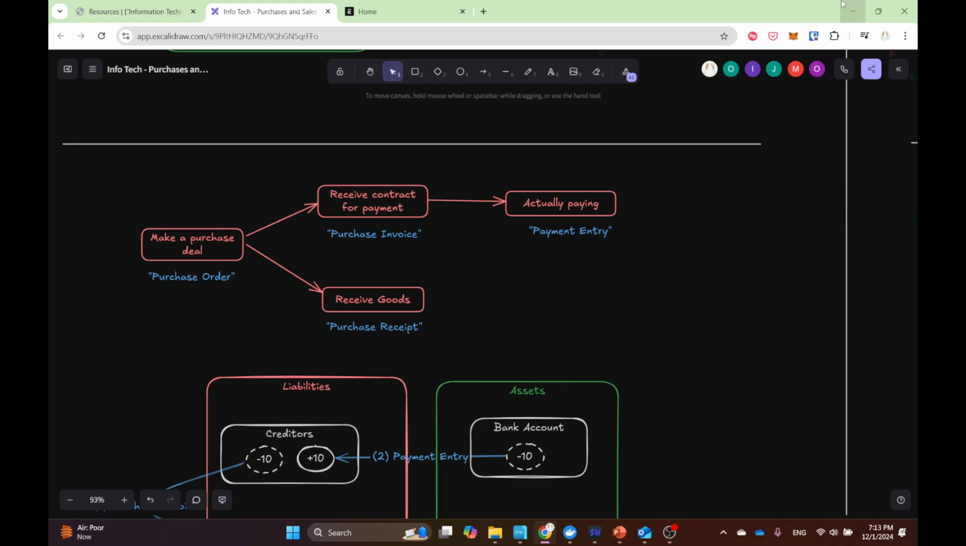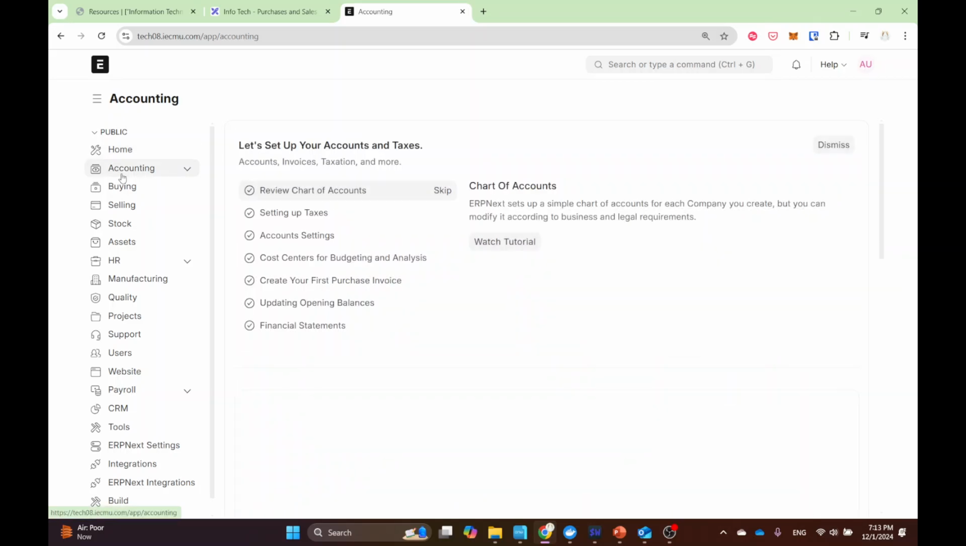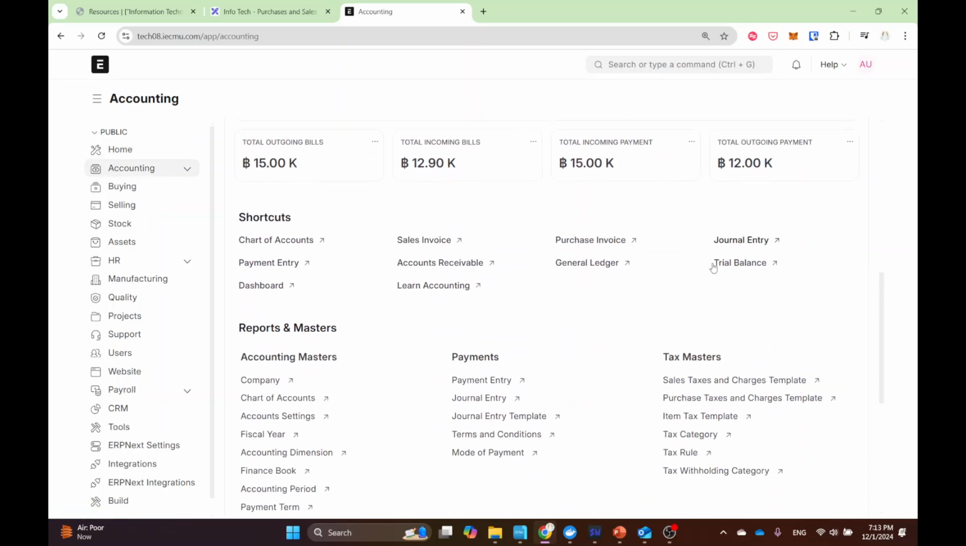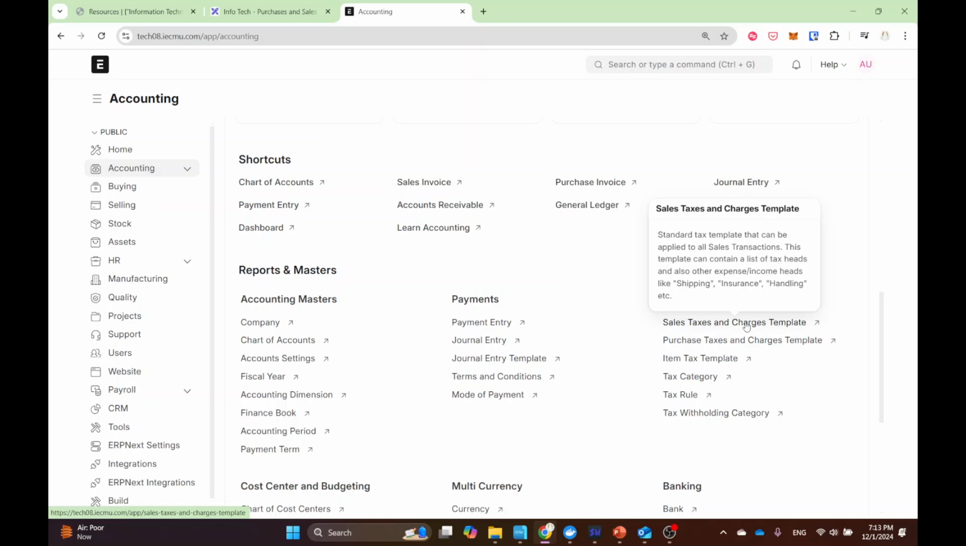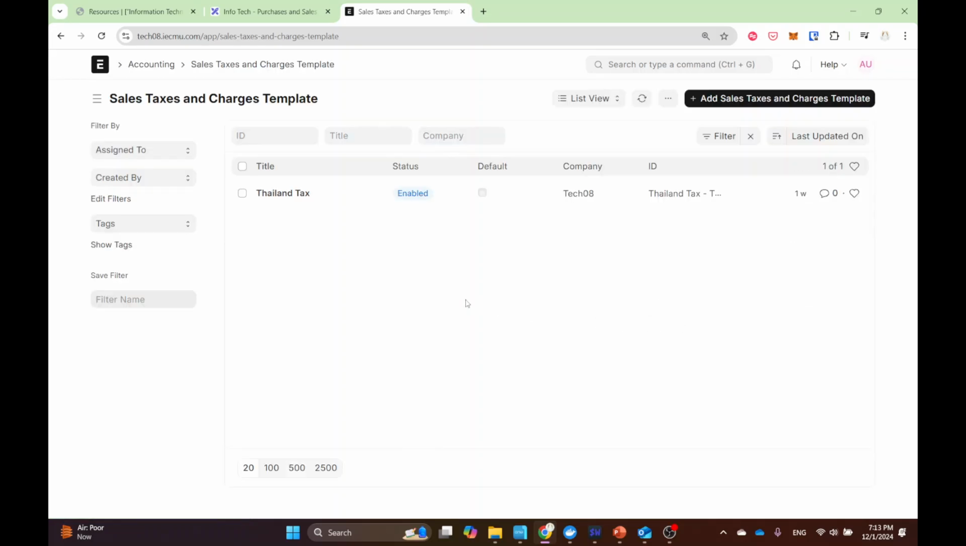Okay, so first thing is that we're going to go to accounting, okay? And if you scroll down, there should be tax right here. This is the part where you have to take care of the tax. So let me rename things so that it becomes clear to you. We're going to click sales tax and charge template. Right here, as you can see, this is Thailand tax, right?